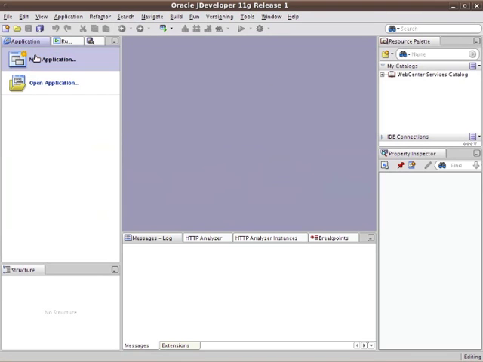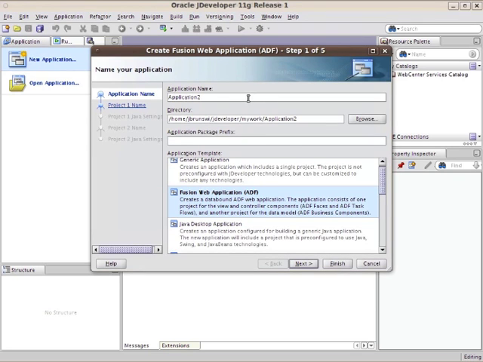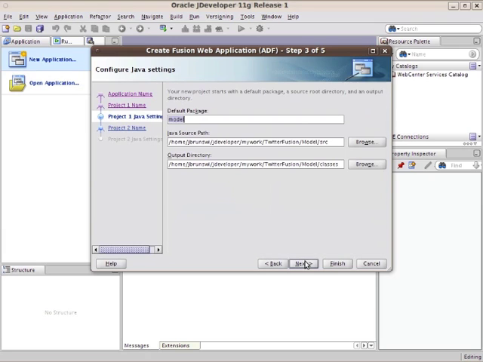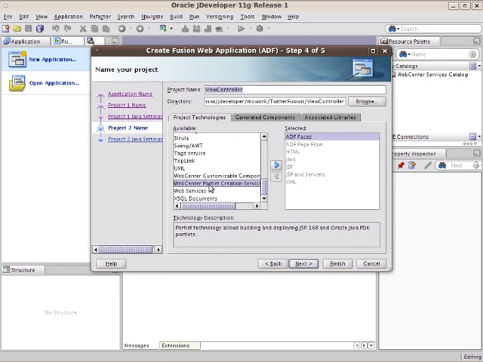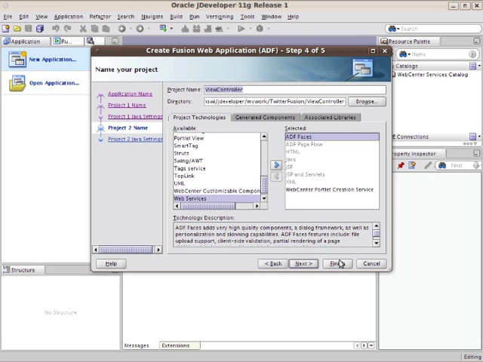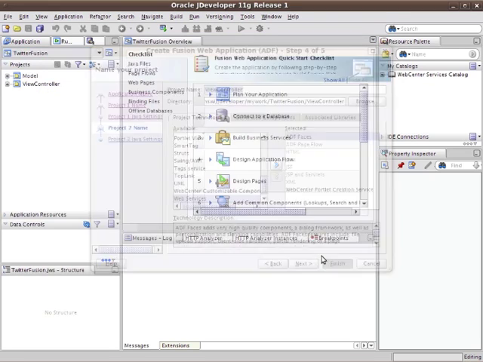Let's go ahead and create a new application in JDeveloper, and we're going to call it Twitter Fusion. We're going to create a Fusion web application. We're going to accept all the defaults except in our view controller. Here we're going to select the WebCenter portlet creation service. The reason that's so important, it's actually going to allow us to add our application to WebCenter as a WSRP portlet at the end of this demonstration.